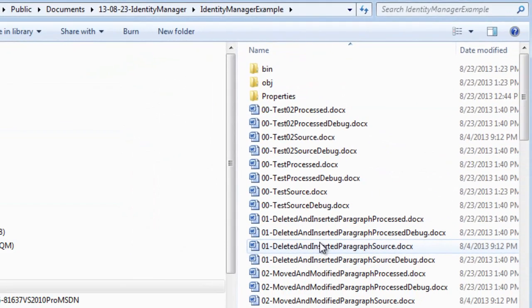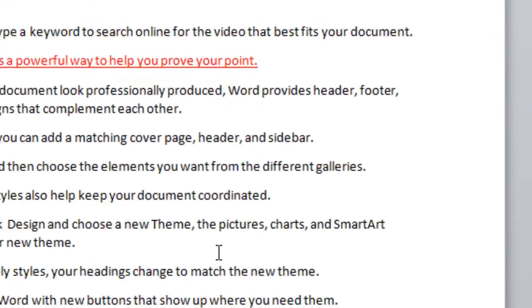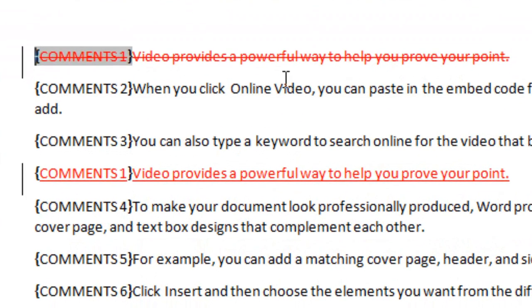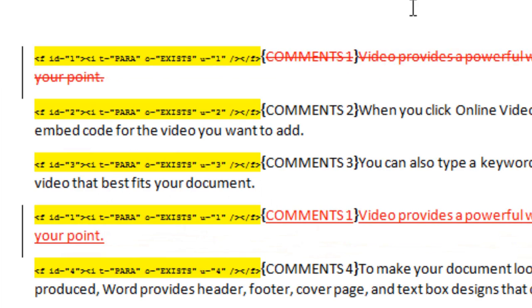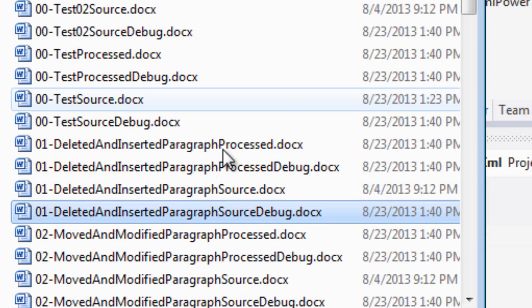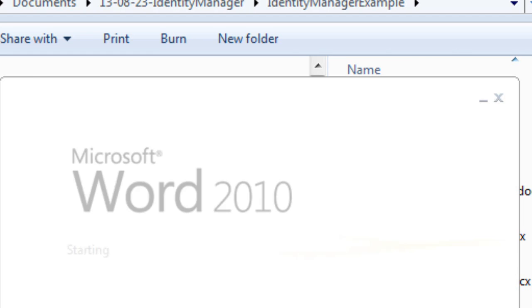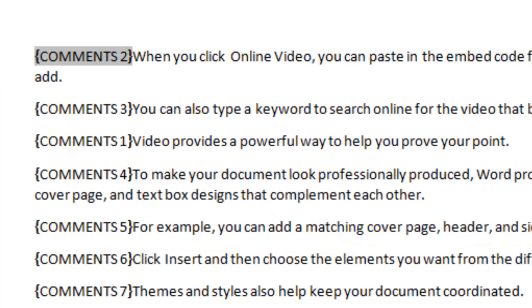So the simplest case is where we delete and insert a paragraph. You've seen this. Here we have a paragraph up here. It has comments 1 as its field code, and we cut that paragraph from that location and inserted it at this location down here. If I look at the debug version of that, we can see the yellow 6-point text in there. Now, if I look at the processed version, I see a document that has those field codes in there, and we can see it goes field code 2, 3, 1, 4, which is what we expected.